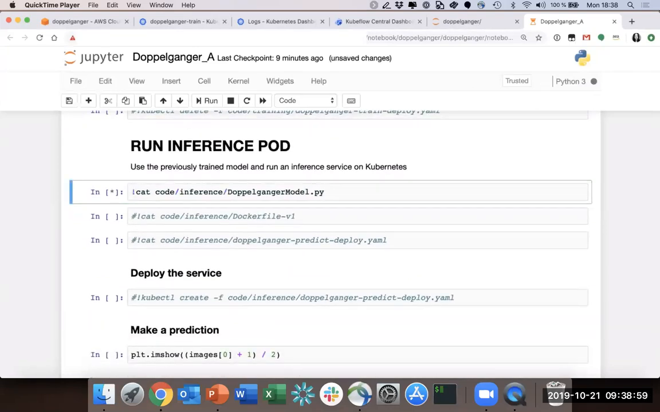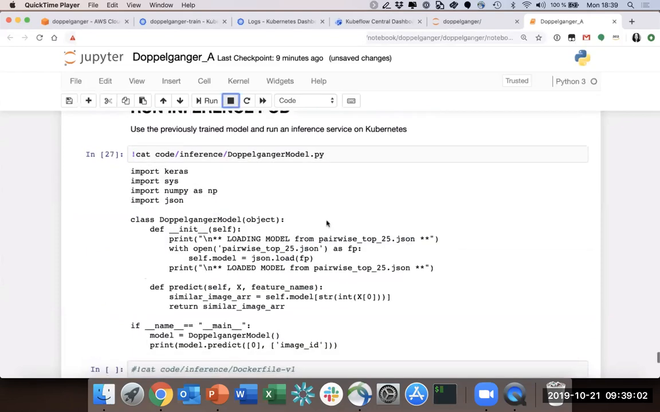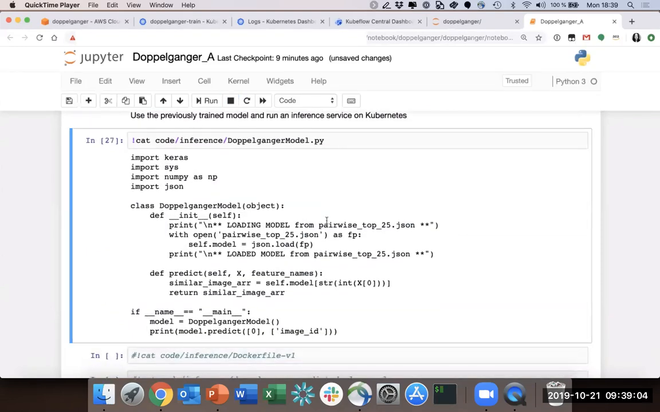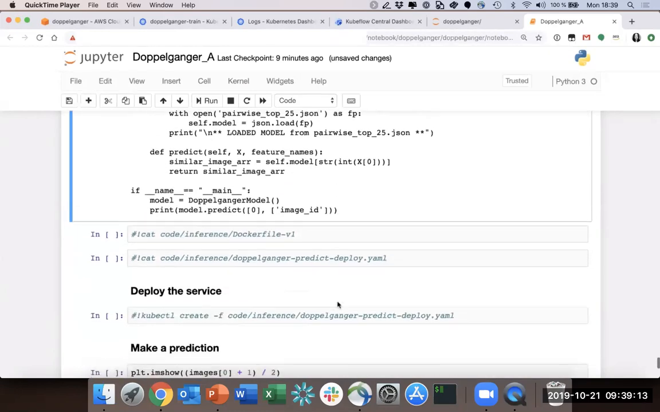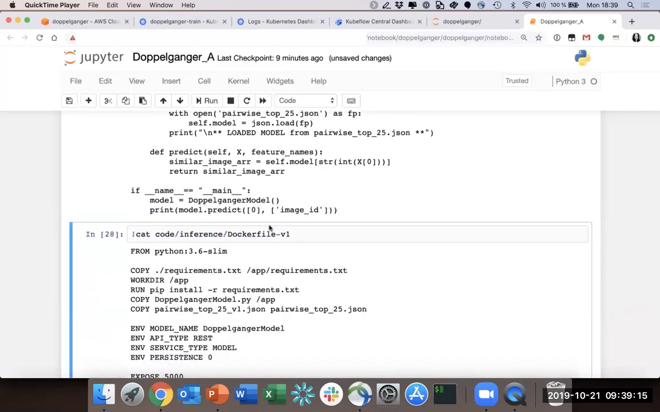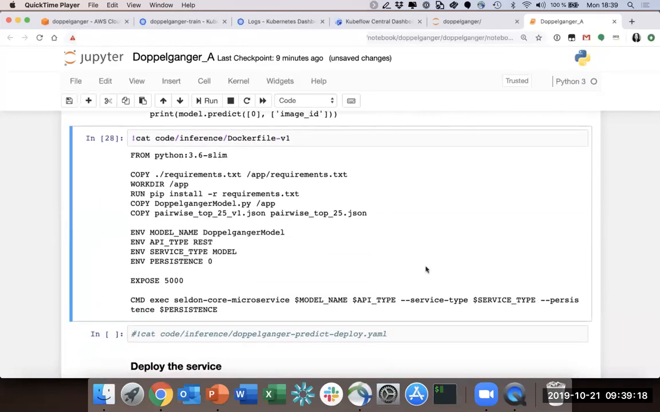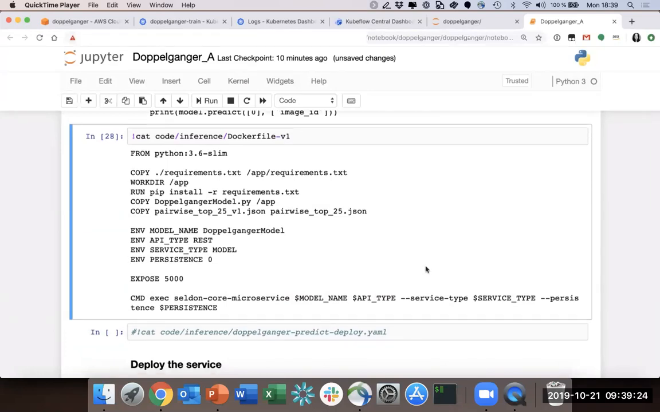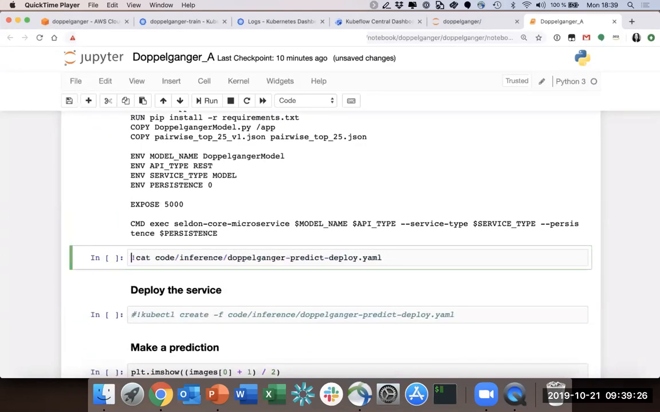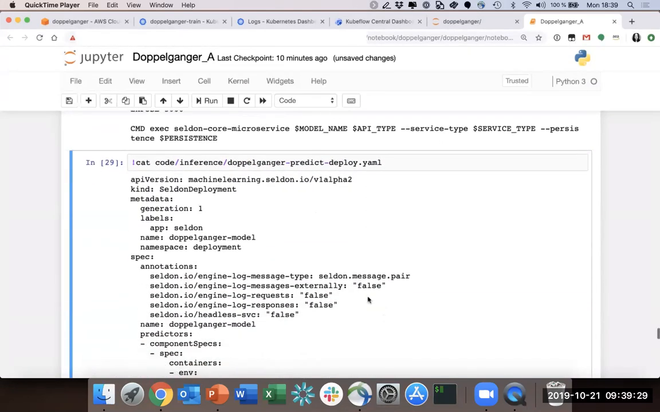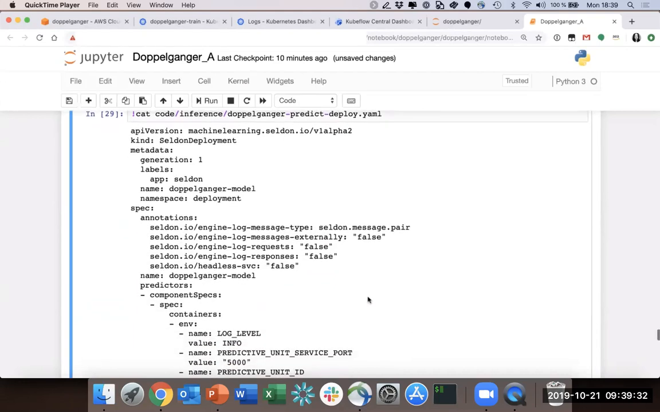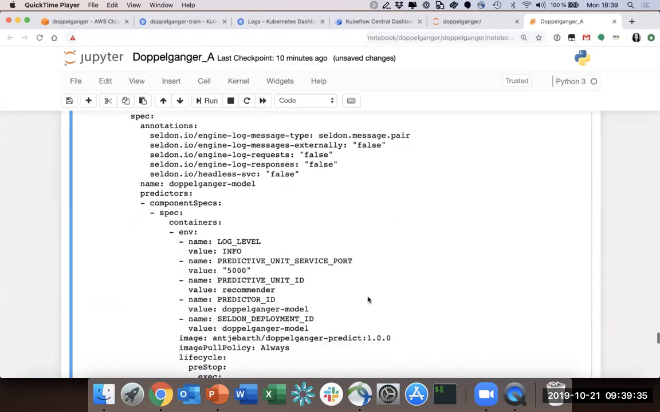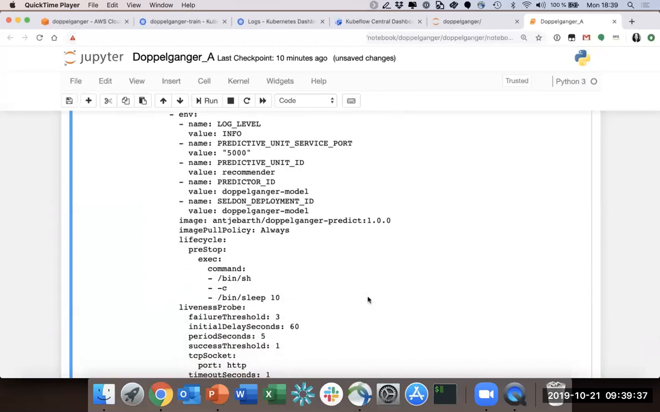So let's do the same exercise for the inference part. Again, I'm writing here my Python code. I'm creating a class called my doppelganger model with a couple of functions here, and most importantly, the predict function, obviously. And again, I create a so-called Docker file, which says, okay, install the requirements, copy in this Python doppelganger model code, and then expose a port here and run it. I'm using the Seldon project here as a Seldon Core microservice. I'm wrapping the thing again in the YAML file, so Kubernetes can actually execute.